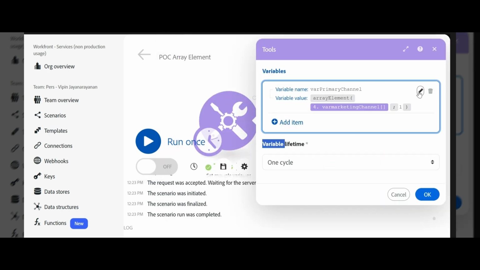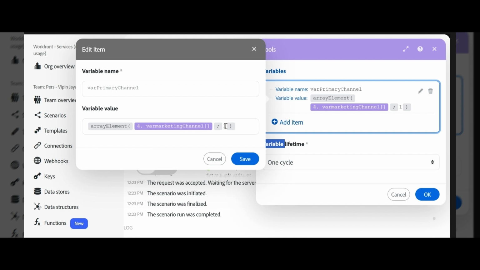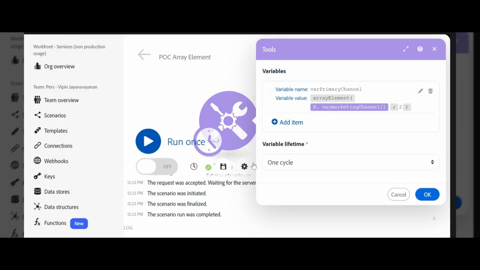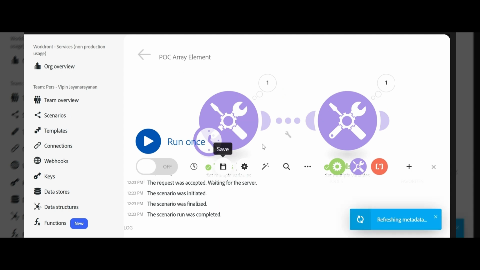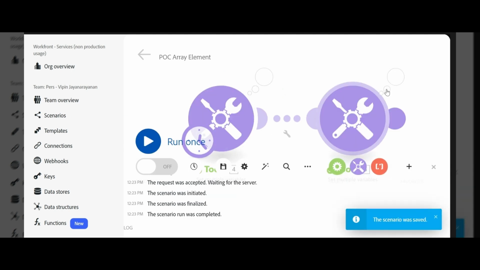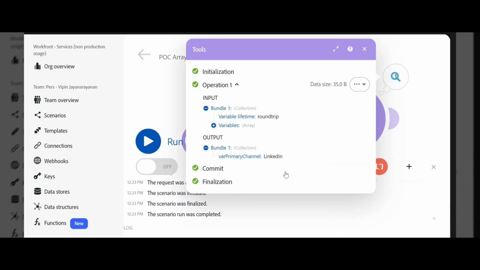Now, let's say I want to get the second item of the array. How do you do that? Just change it to 2 here. The index should be changed to 2 here, and it will give you the second item of the array, which is nothing but LinkedIn, right? So let's see the output here. You can see that we got the second item of the array, which is nothing but LinkedIn.